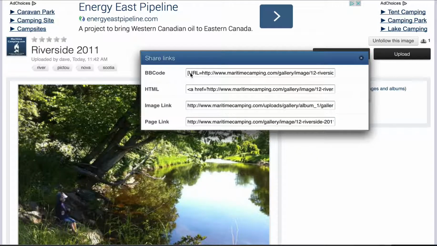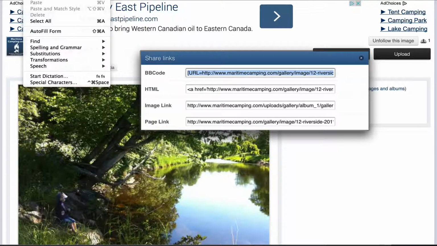And what this does is it gives you different code options to embed that on other web pages. So in this case, the BB code is what we need to embed it within a discussion on this website. So I'm going to click on that. I'm going to copy that. You can do that various different ways.